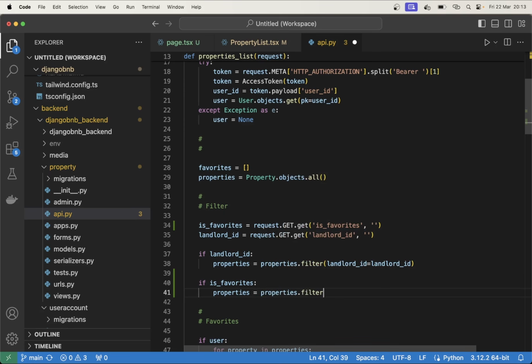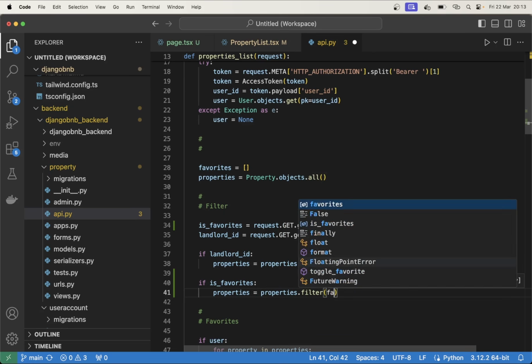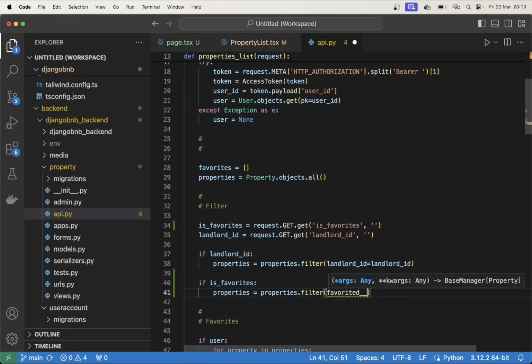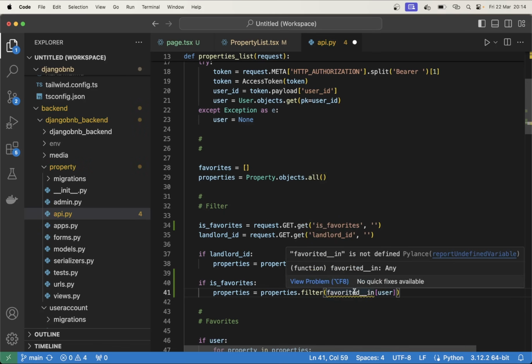properties.filter, and then we want to filter everyone where favorited __ in user. So favorited not defined.